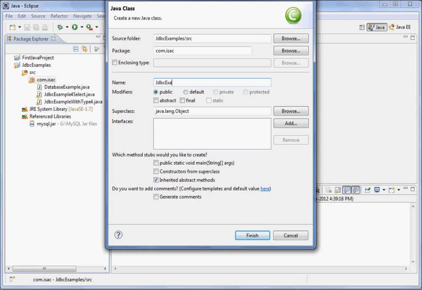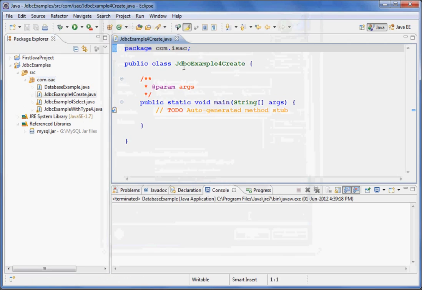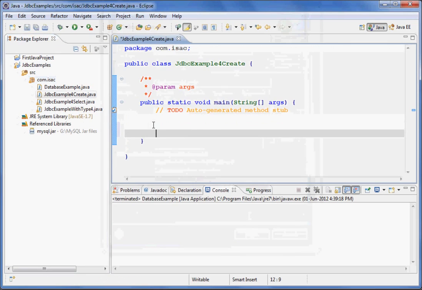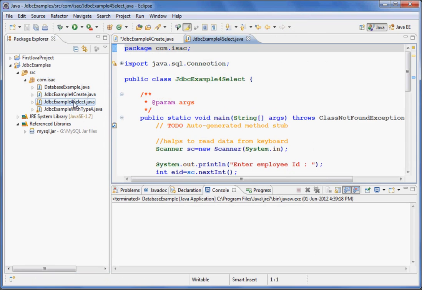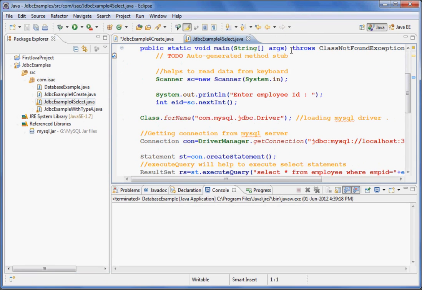JDBC example for create. Okay, create, have a main method, finish it. So this code is ready. Now I just go here and copy this part now.